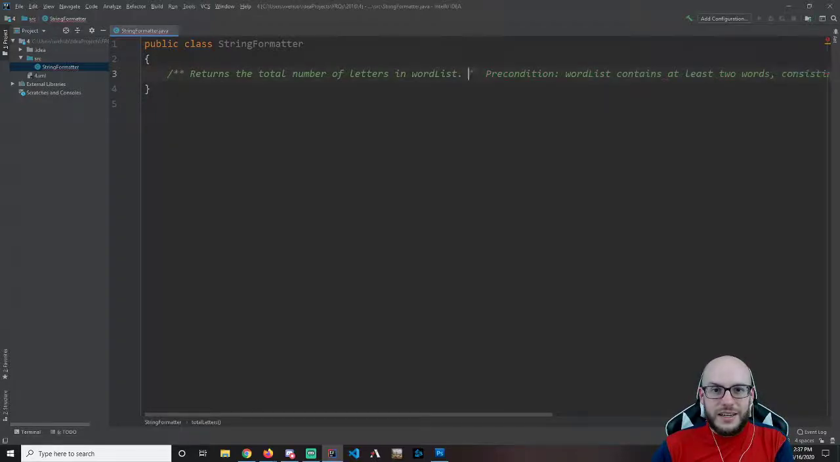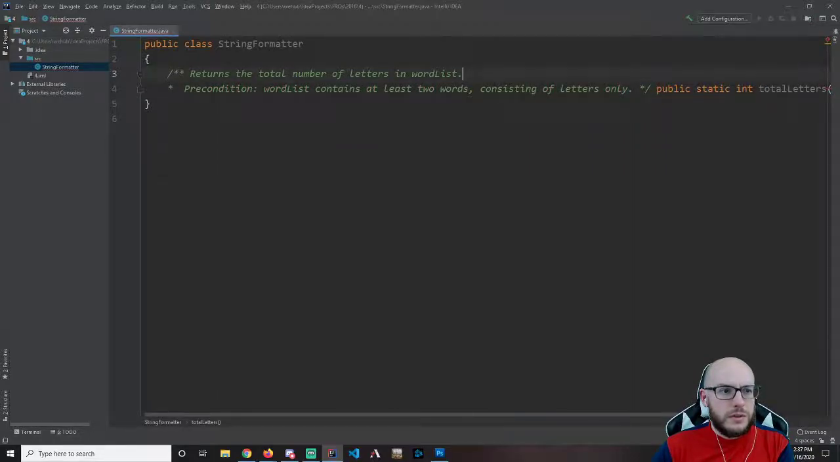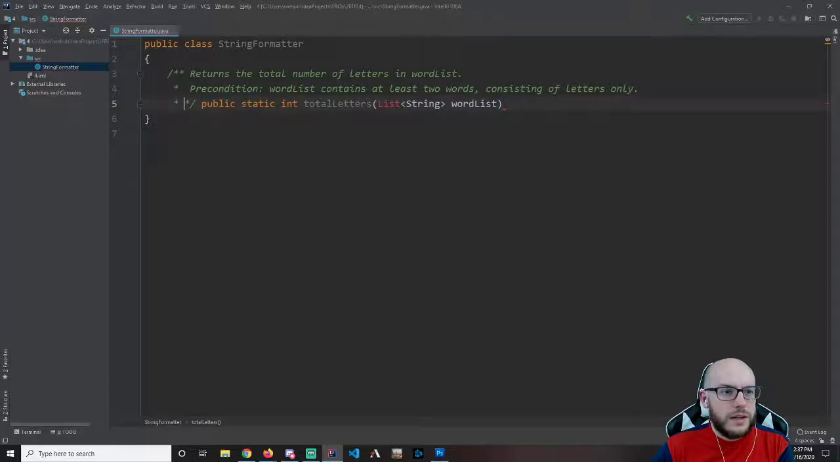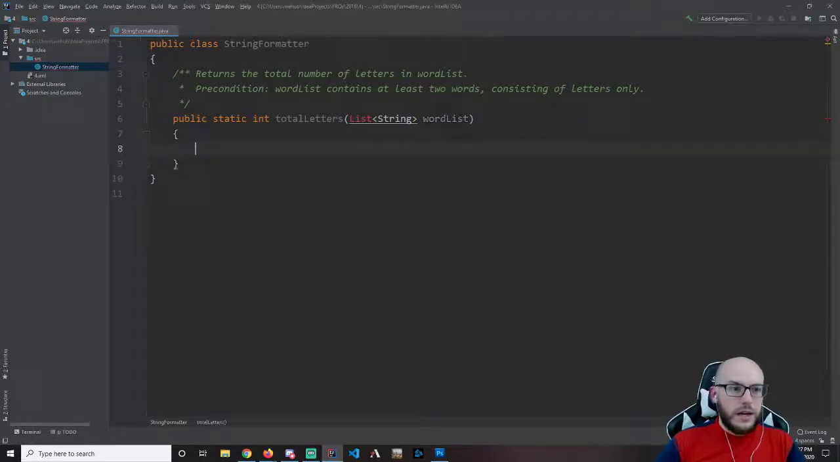Okay, so we have a precondition here. Precondition: wordList contains at least 2 words consisting of only letters, and I'm actually going to drop that down to make it a little bit cleaner. We've got public static int totalLetters, and we're writing this.